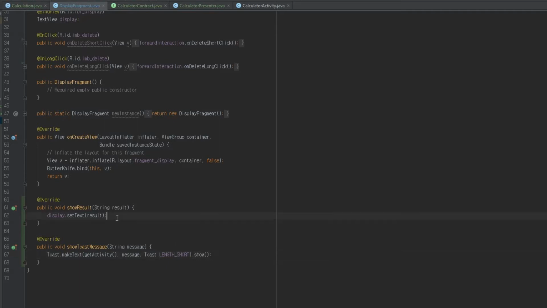So when we receive the result of any valid change to our current expression, then we're going to update the display with that. Otherwise, we're going to just show an error message as a toast. So that should be everything for display fragment. Let's head over to calculator presenter.